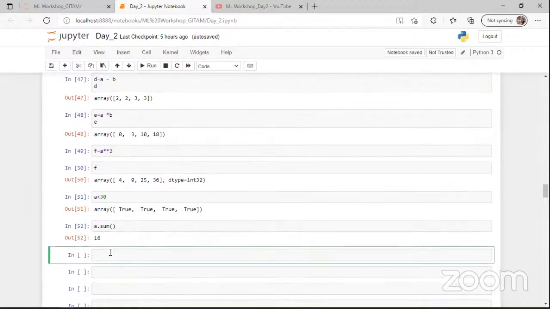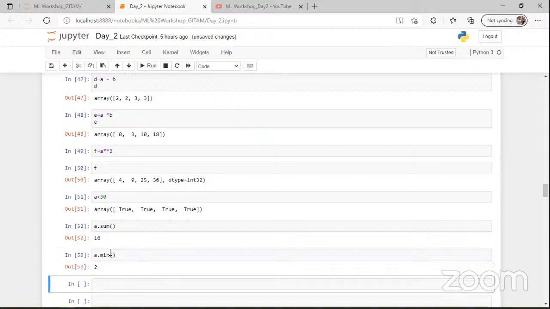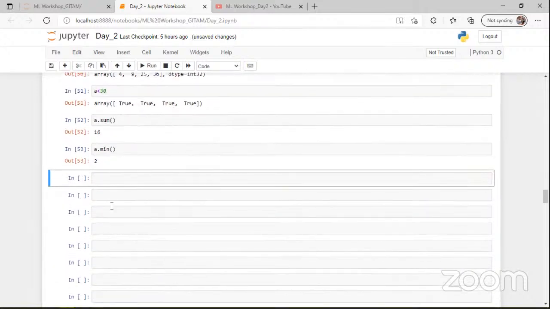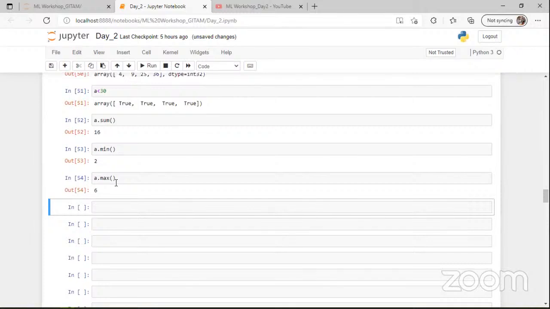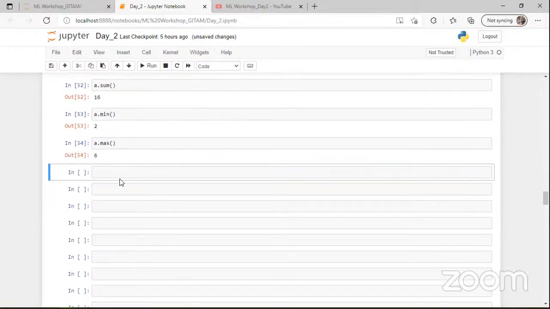Then if you want to know what is the minimum value in A, just call A dot min. It will be displaying you the minimum value. If you want to know the maximum value in the array A, then you can call A dot max. It will be displaying the maximum element. Likewise you can do some basic operations using this numpy as well.